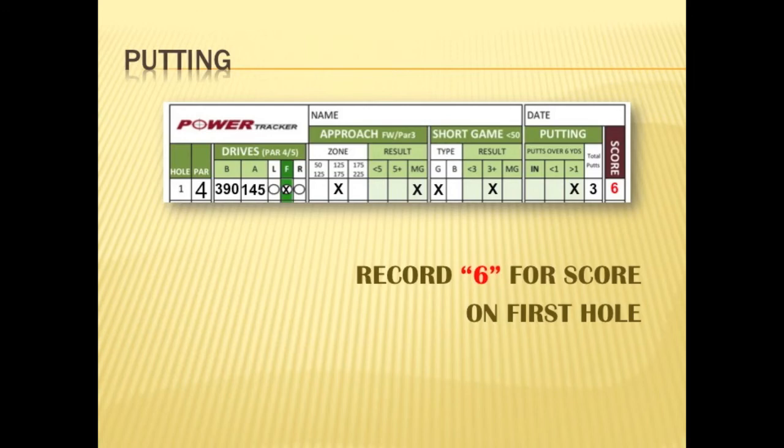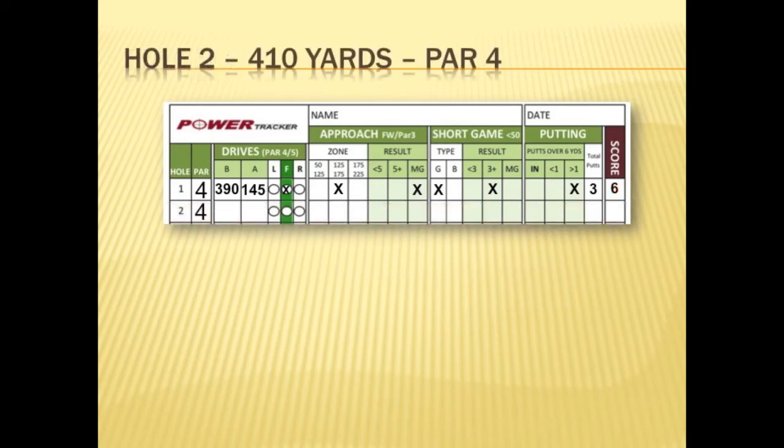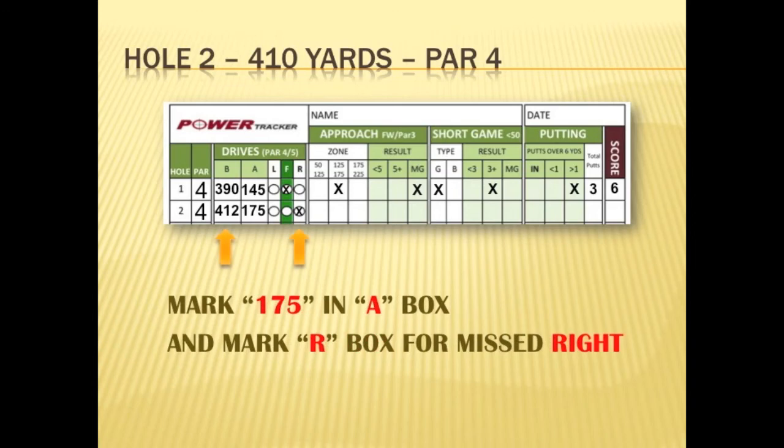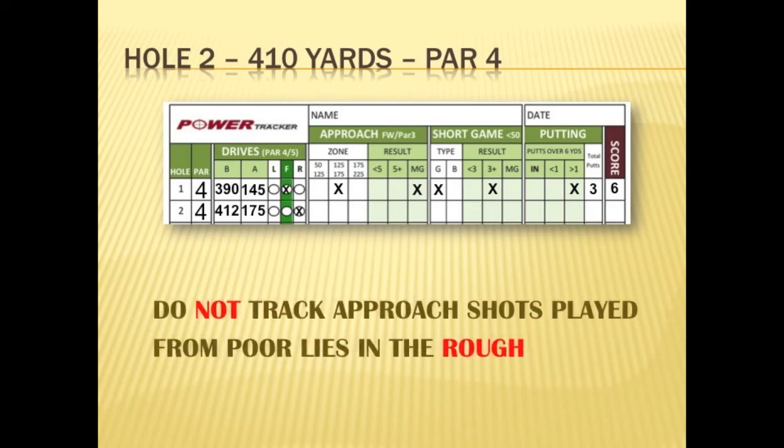Now let's play hole number 2. Hole 2 is a 410-yard par 4, and today's tee is 2 yards back, so we record 412 under B. We hit our tee shot off to the right and into the rough, 175 yards from the hole. Our lie is not very good and there is water in front of the green, so we decide to lay up and head out into the fairway. We do not track this shot since it was played from the rough.